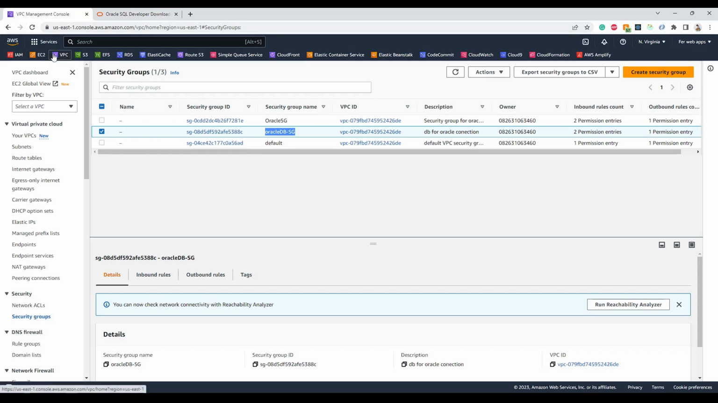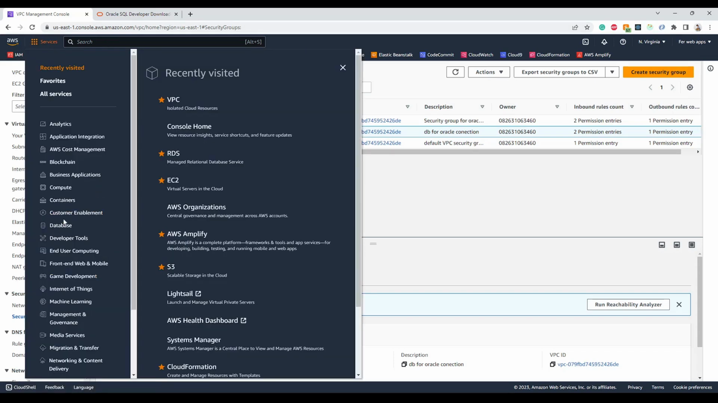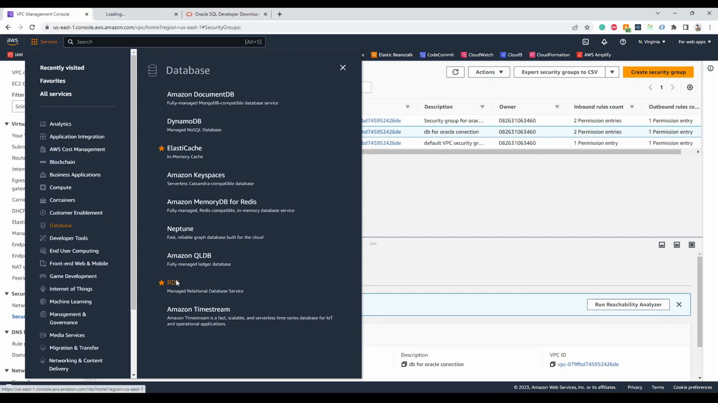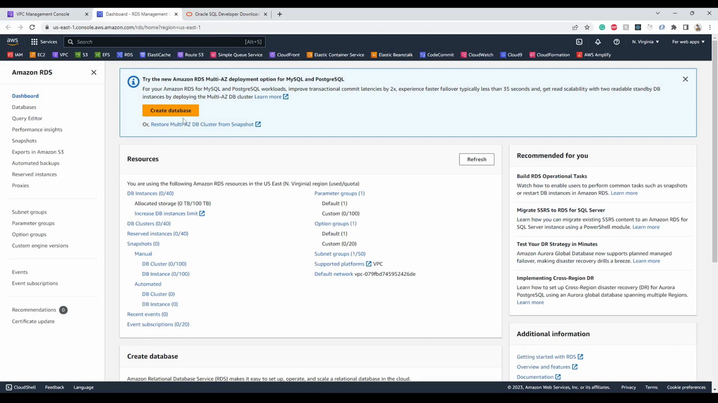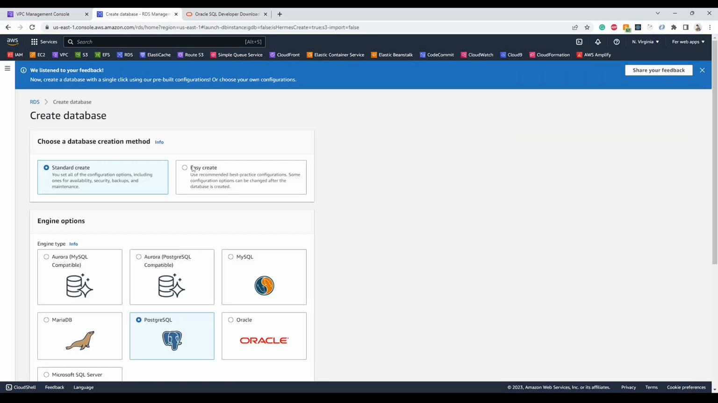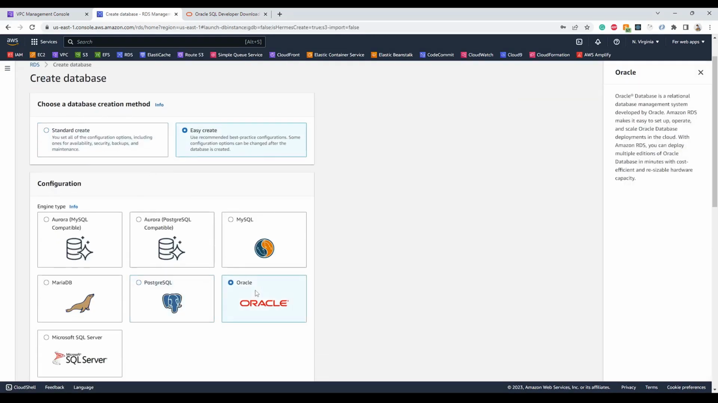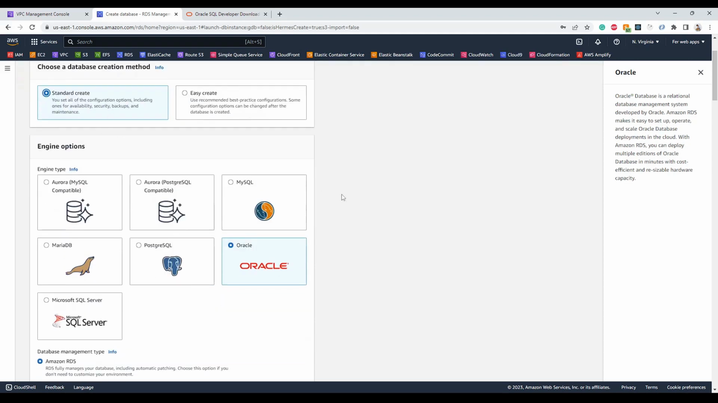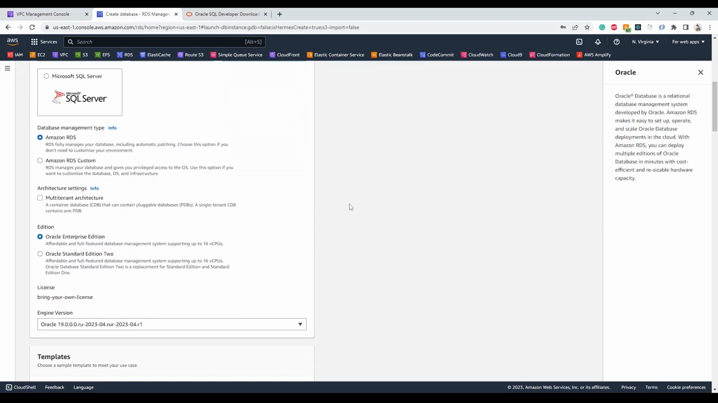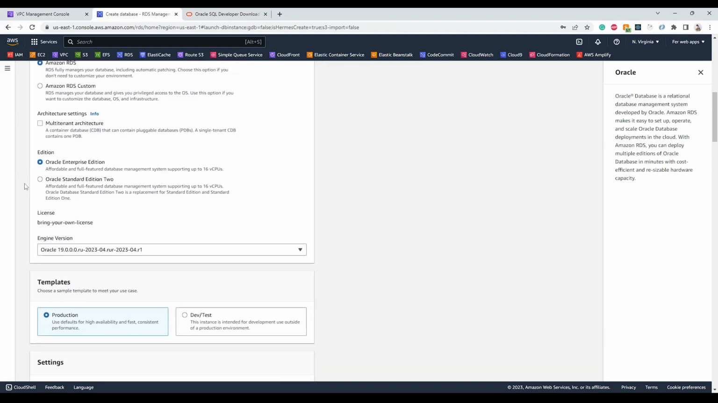Now we need to create a database, so you can either go ahead and search for database, and then RDS, and then click on it, and then hit create database. And then we can do the standard create or easy create, but we'll do a standard create, and then click on Oracle. We can skip some of the options there, just leave them like that.